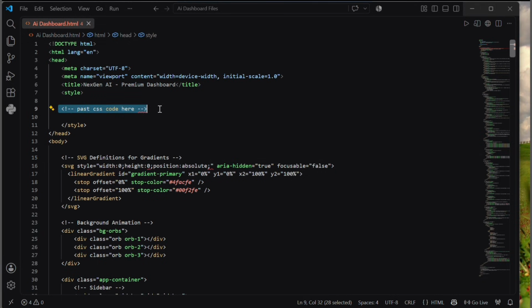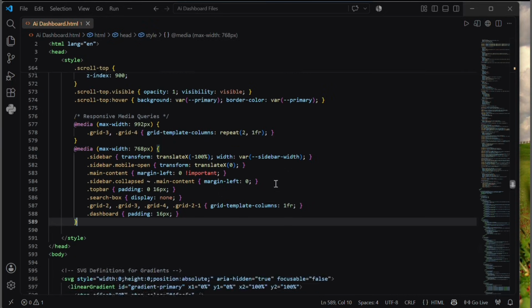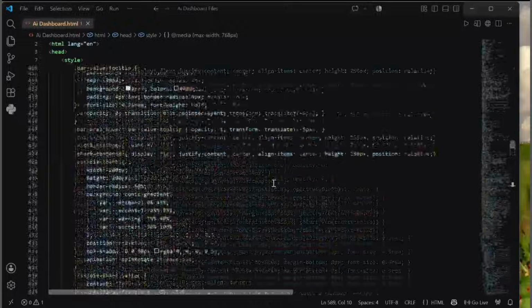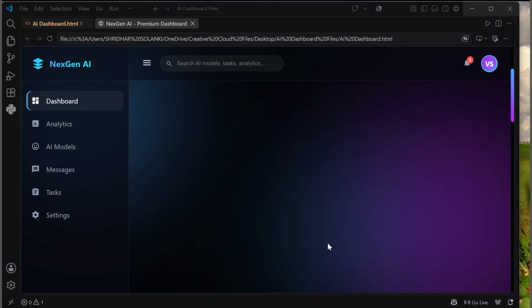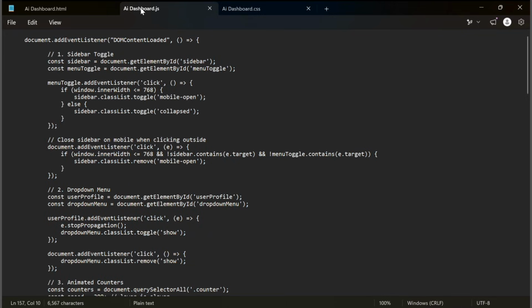Now I'll paste the CSS code, save the file, and refresh the browser. You can immediately see the difference. The dashboard now looks modern, clean, and professional with beautiful styling and well-designed components. Now it's time to add JavaScript. JavaScript makes the dashboard interactive. It allows us to add dynamic features that improve the user experience.